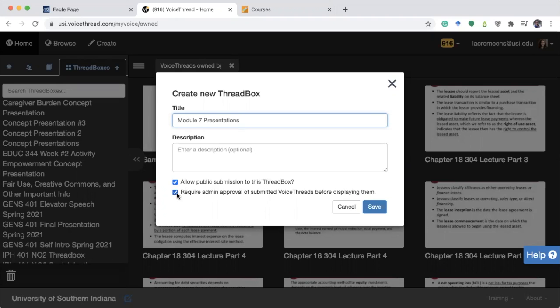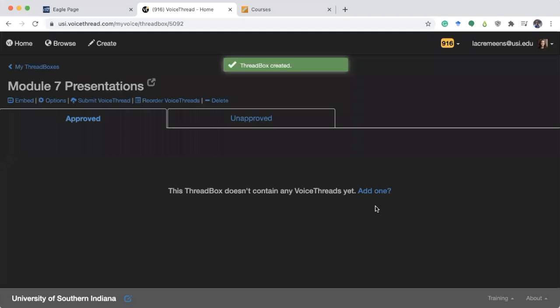The second option is completely up to you. If you would like to approve the voice threads before they appear in the Threadbox for the rest of the students to see, you can leave this portion checked. And I will leave it checked just so I can show you what this looks like. And then you'll click Save.